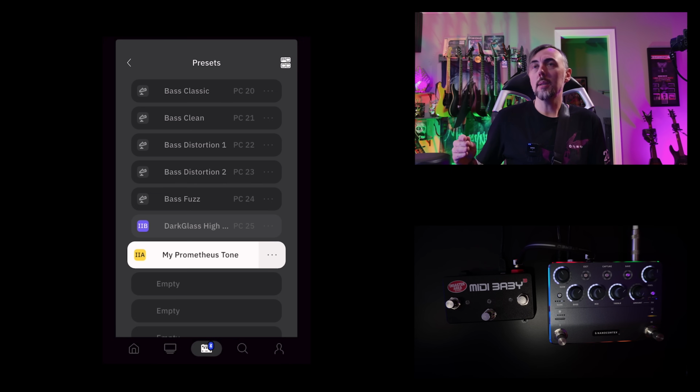Once you have that, PC messages 0 through 63 will change through your different preset banks that you have available with the 64 on the device.